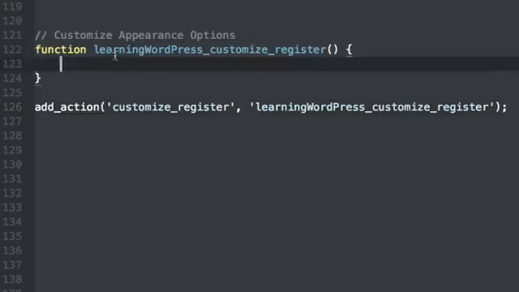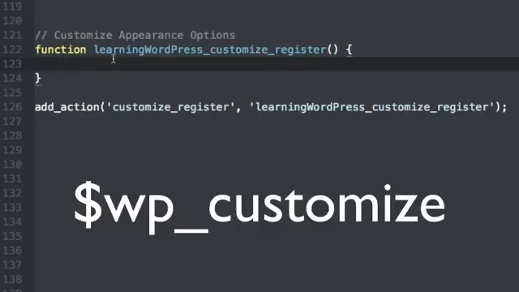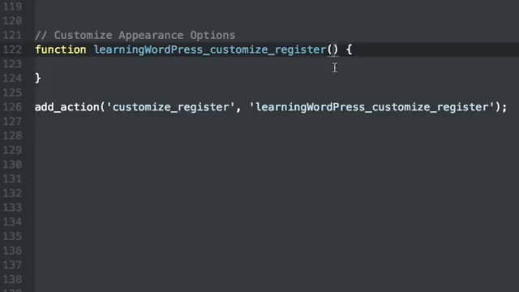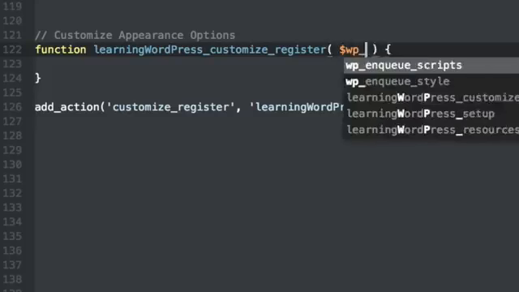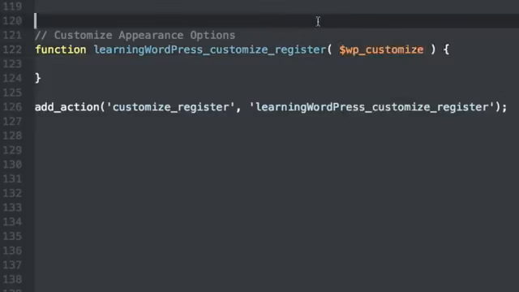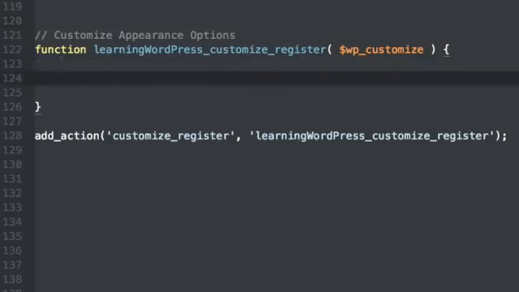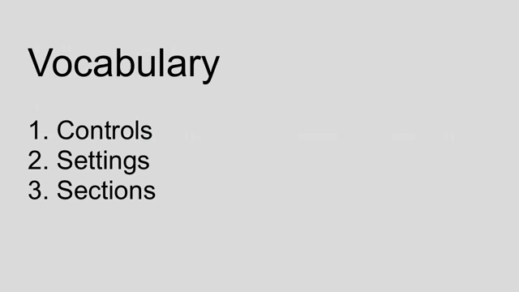Now everything that we are going to do in this lesson is dependent on a WordPress object named WP_Customize_Manager. So we want to be sure to pass that into our function. So within these parentheses, $wp_customize. All right, now we are in great shape to begin adding the meat and potatoes of our function. But first, there are three terms I want you to be familiar with: controls, settings, and sections. Let's review these really quickly.